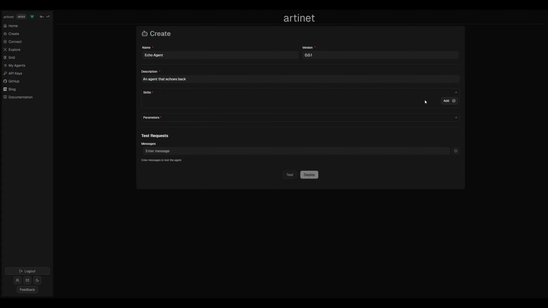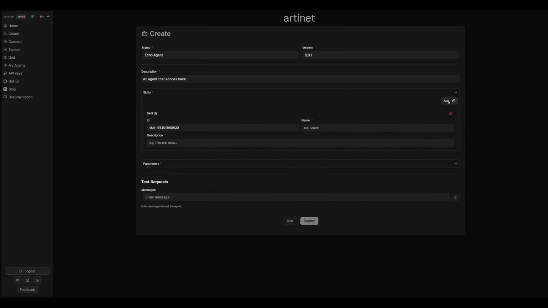And now the skills piece here is going to be important because this is important for other agents to understand what skills this agent has. So when we get into more orchestration workflows and things like that, it's going to be important to really be descriptive here. But for this, we're just going to say echo skill, and then we're going to say the agent will respond back whatever it is told.